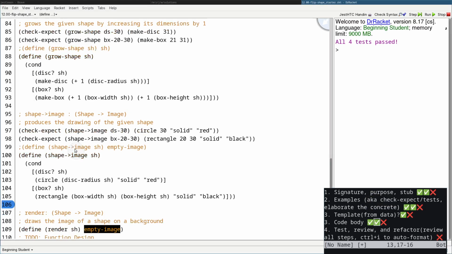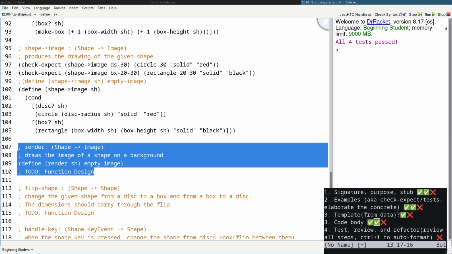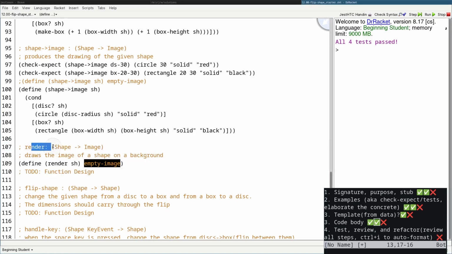Okie dokie. So now let's move on to the render function. Here's the signature for the render function. It consumes a shape and spits out an image, but it draws the image of a shape on a background. That's really important. We're going to draw it on the big empty background. So signature, purpose, stub. Let's do some examples here.